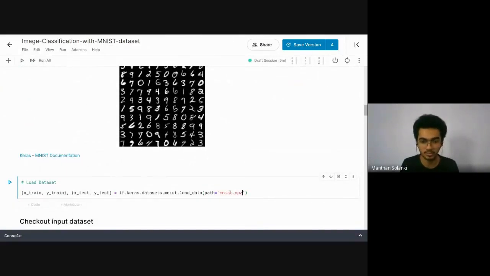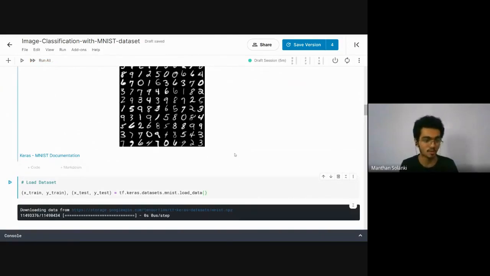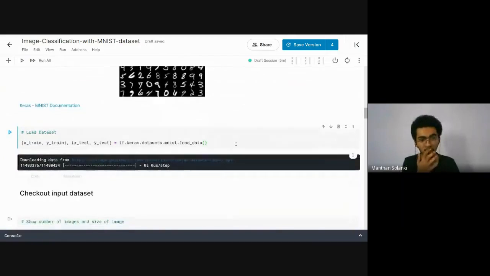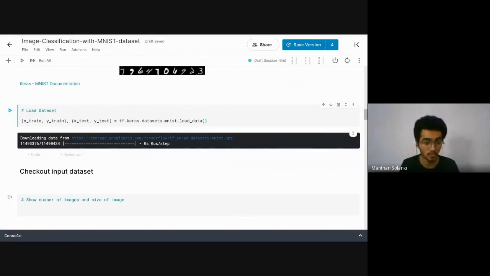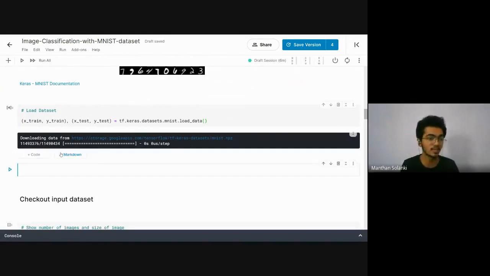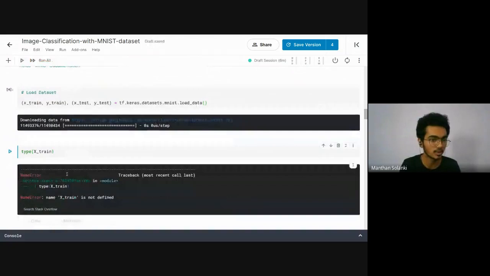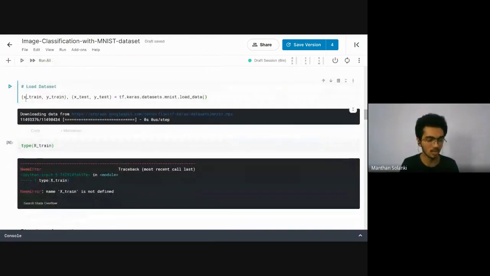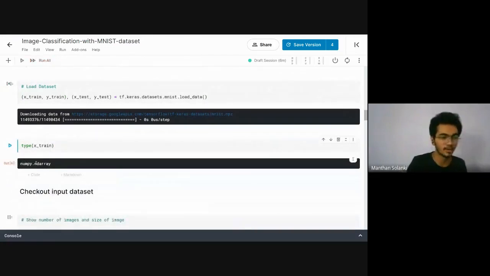We don't need to give any path over there, and then we simply run this, so it will load data for us. Okay, now our data is loaded in this form. We don't know what this is, so just simply apply the type function, like what kind of object this is. Type of x_train, so it is the numpy ndarray.